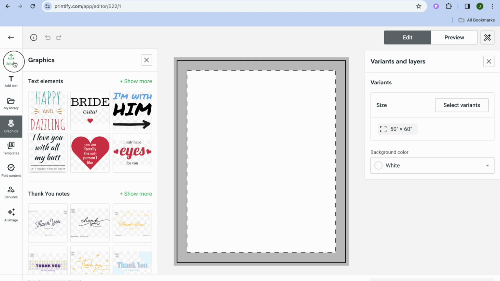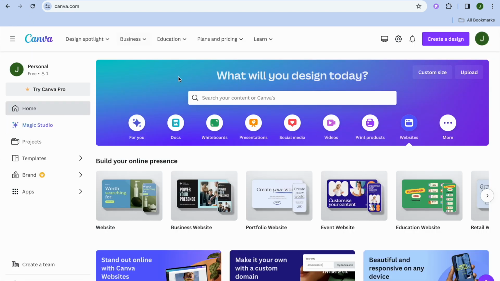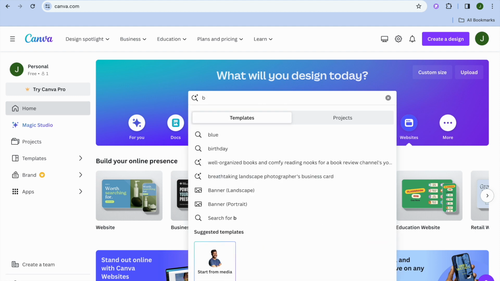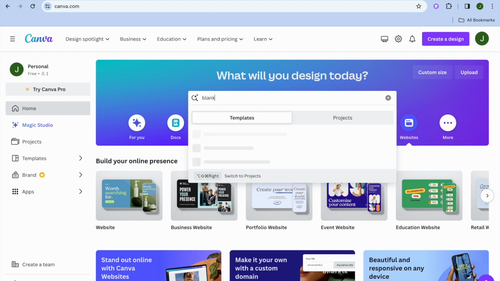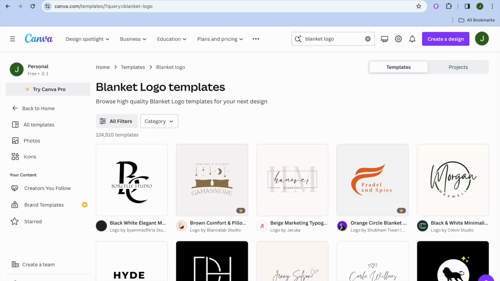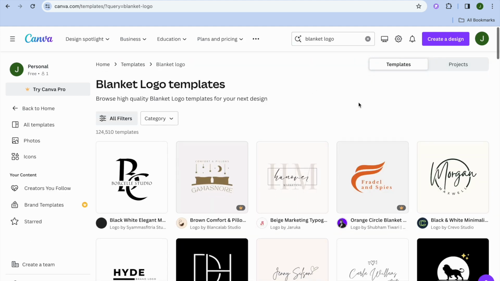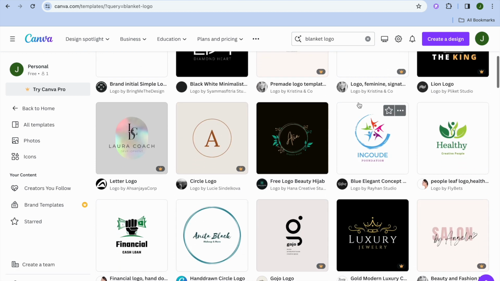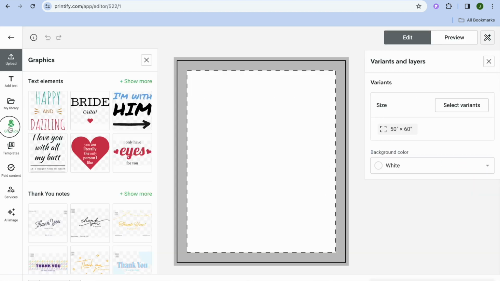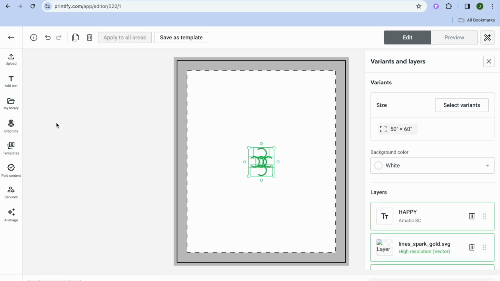For this example, I'll quickly be going into Canva, and from here I'm just going to type in blanket logo. So let's do that real quick and see what it comes up with. After doing that, you can see different logos right here that you can choose from. For this example, I'll simply tap on graphics from the left-hand menu option. Then from there, you can select whichever one of these you would like to use. So for example, I'm going to simply tap on this one right here.